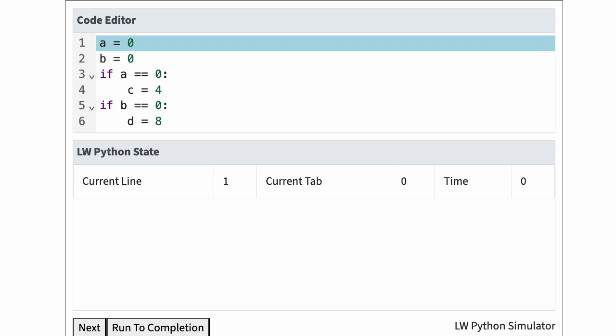Here's our final example. Notice that an if statement follows another if statement. This is perfectly valid. The two if statements do not affect each other. Let's try running this program.